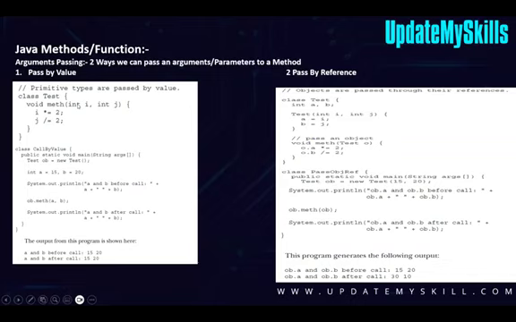Here I'm passing primitive types. Here I'm passing an object, the same object I passed. Within that, they manipulated the data. After that, I printed a and b again. The data has been changed here: 30 and 40, 30 and 10.